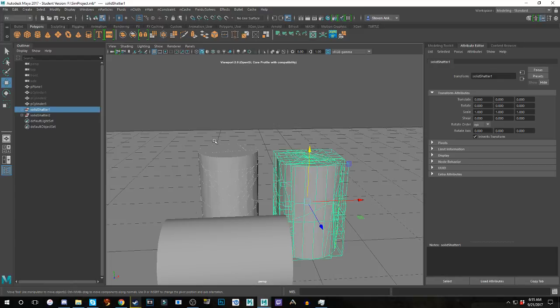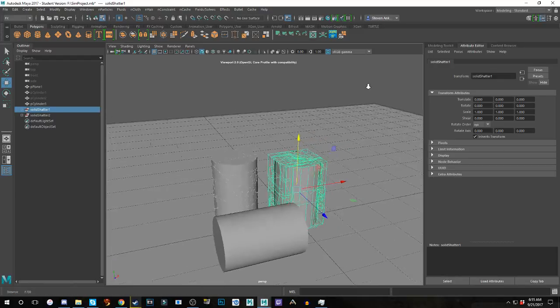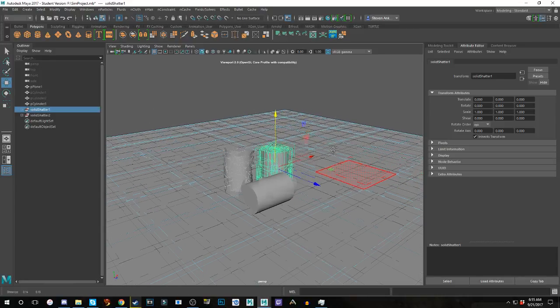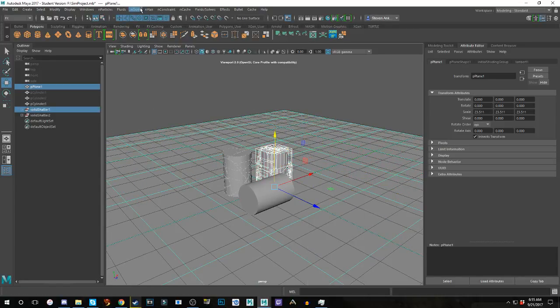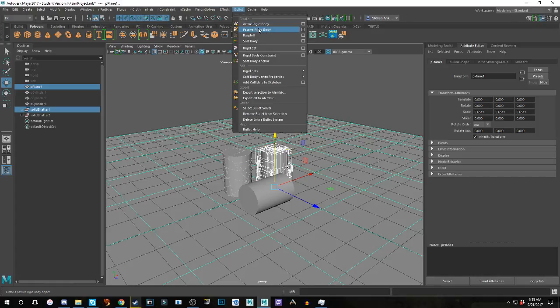So I'm going to select the floor plane, so make sure this is on object mode. So select the floor, and then at the top here on the bullet tab, I'm going to click on this button, which is create a passive rigid body object. Okay, just like that. And now if you play back, nothing will happen because we need to apply some dynamics to our shattered object as well.